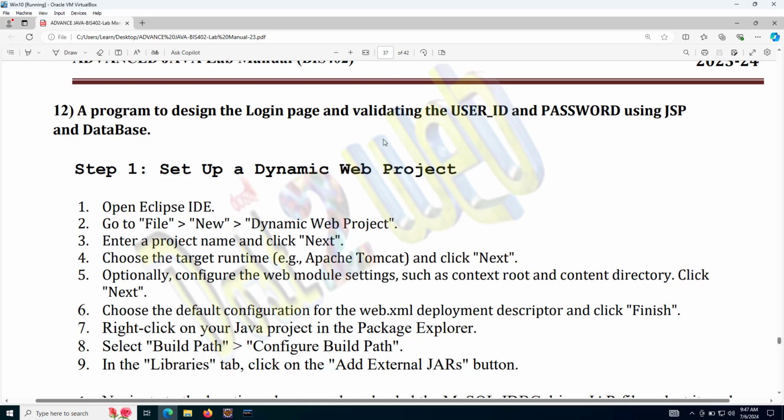So you know very well the JSP, it is Java server page and it is used for web programming, especially with help of Java. So if you want to develop that, then you are going to use JSP.